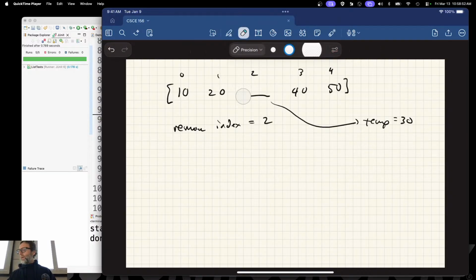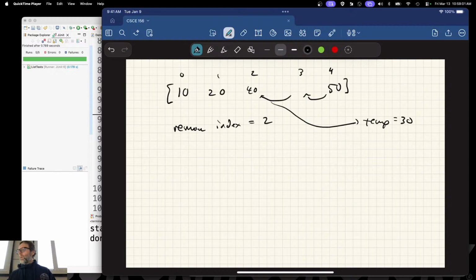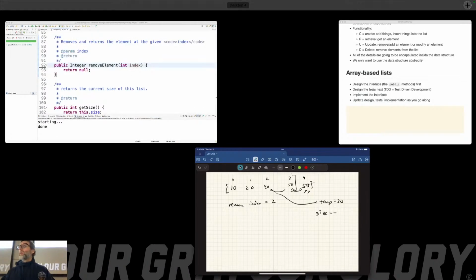I'm going to take 40 and move it down. Well, I don't want a gap there either, so I'm going to take 50 and move that down. Once that's there, then I'm at the end of the list. It doesn't matter if I leave 50 here or not, because I'm going to decrement the size, and now the size is only 4. And then 50 ends up being cut off anyway. So there's my outline.